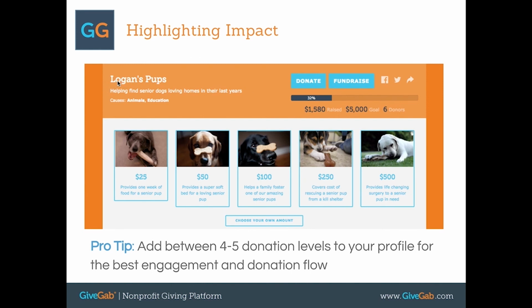You can see here that we have things we've seen before. We have the name of the organization, we have our tagline and our causes, we have these call to actions and our goal bar, and then right below that we have our donation levels. And it ranges from 25 up to 500, plus that extra choose your own amount. Again, between 4 and 5 donation levels on your profile has the best engagement and the best donation flow.